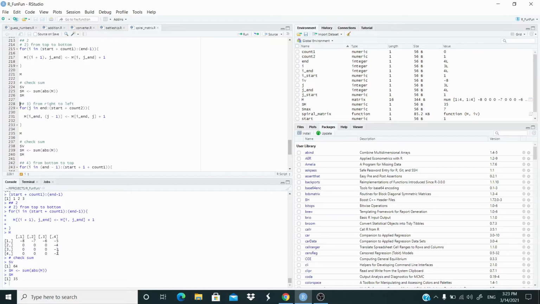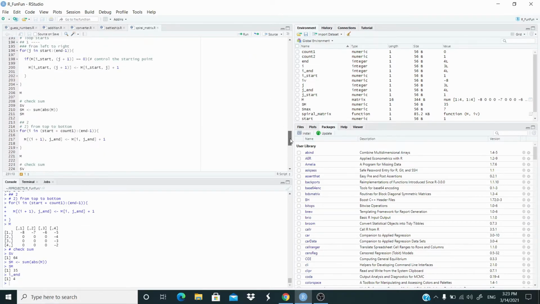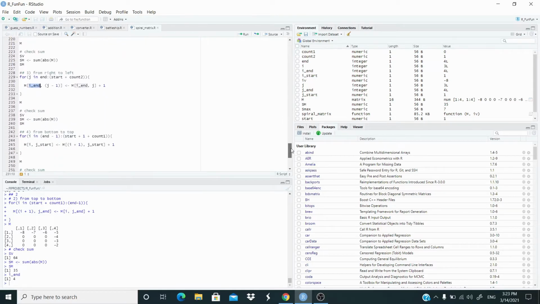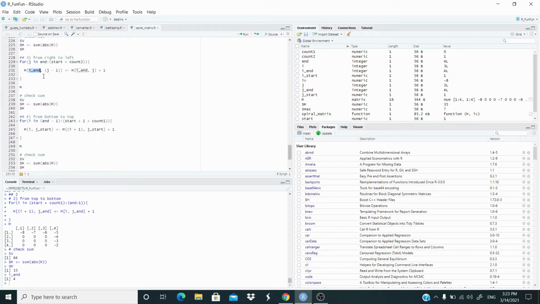So we are here. In this case, again, we are fixing the row, and now the row is i end. i end, in this case, 4. Remember, we set i end here, the number of rows of the matrix. And this does the same thing, but the order here, because we are going from right to left, I reverse. You can see this is 4, 3, and 2.